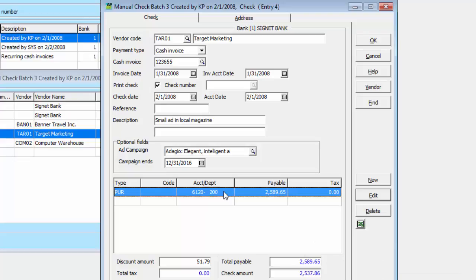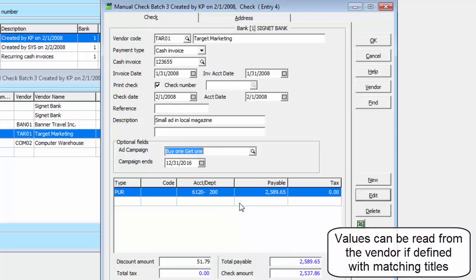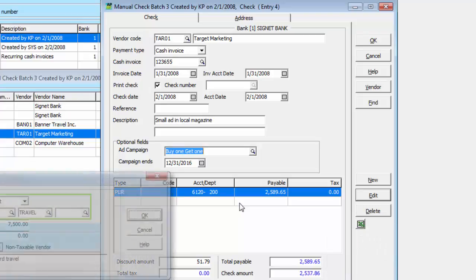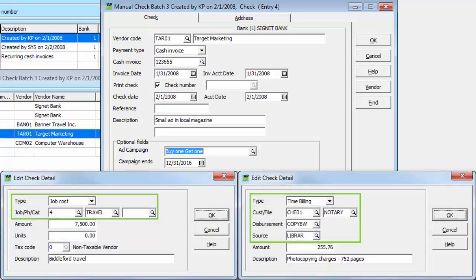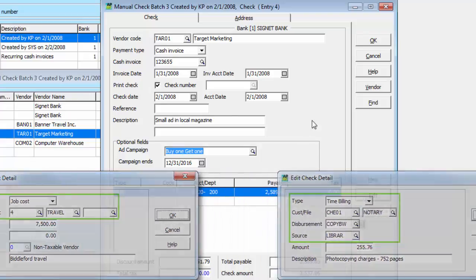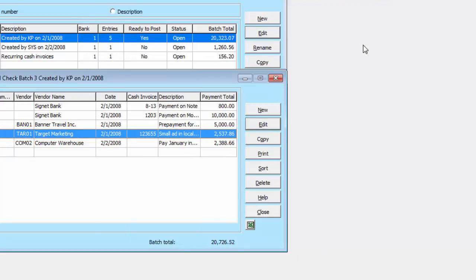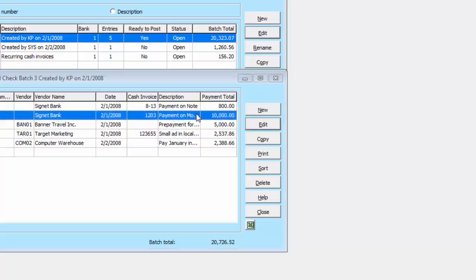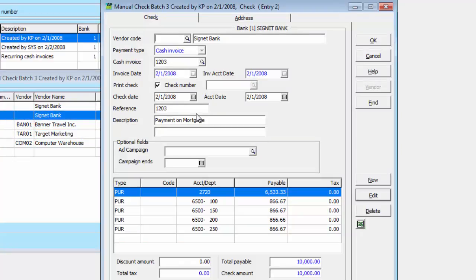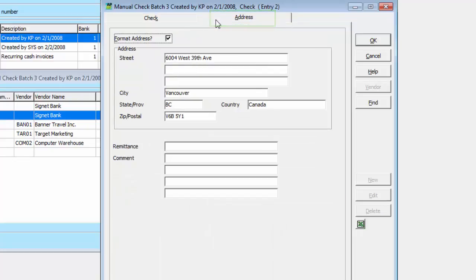All three payment types support batch optional fields if you wish to save information with the transaction not already available on the screen. You can also enter distributions for job cost or time and billing if you use these programs. Cash invoices do not require a vendor record. If this payment is for a one-time vendor, you can leave the vendor code blank and instead enter their name and other payee details here on the address tab.